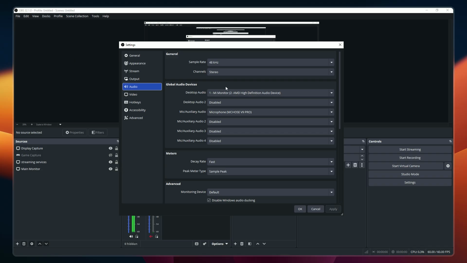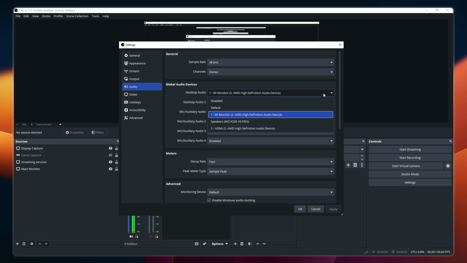Now, within the audio settings, you'll see a section for desktop audio. This is where OBS typically captures all the sounds coming from your computer, like music, game audio, or browser sounds. Locate the first desktop audio option, and you'll notice a drop-down menu right beside it. Click on that drop-down and select Disabled from the list.